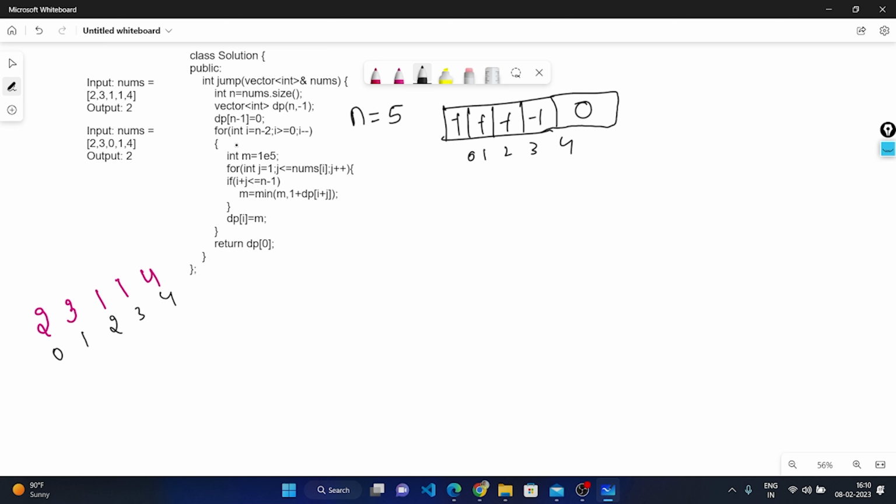Okay. After that, I started to iterate the for loop. It will start from the second-last element, so I will start from 3. It will traverse up to the first index. Here m will be initialized. After that, I take one more for loop, it will run with j from the first element up to nums of i. Here the j value will be 1 starting.